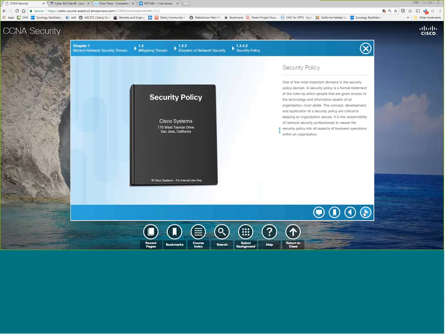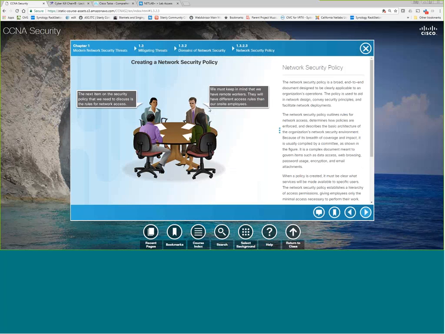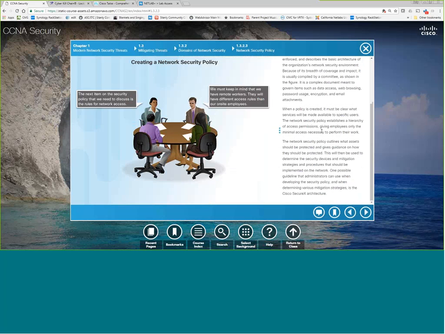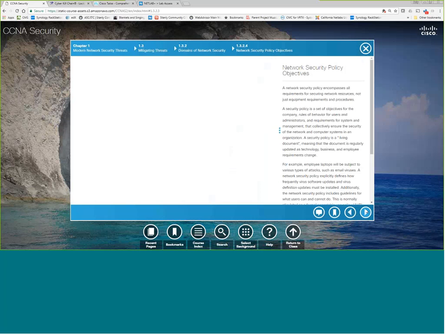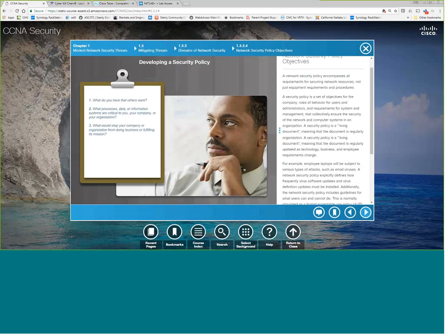Get that one. So security policies, obviously they have to be defined and implemented. You need a large group of people and buy-in from the teams that are going to be affected by the network security policy. You need to define what your assets are, what the threats to those assets are, and how you're going to mitigate those threats. All of that is part of this security policy that you're going to create.